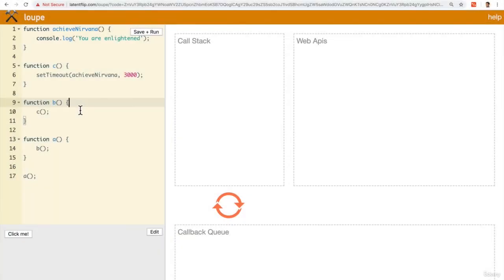Now, Philip Roberts, who has an amazing talk about the JavaScript event loop and this whole JavaScript runtime system, created this tool to actually visualize this a lot better than I could explain. We're going to go over the same steps that we just did. We see that we have function A that calls function B that calls function C, and function C that calls setTimeout. That's a web API.